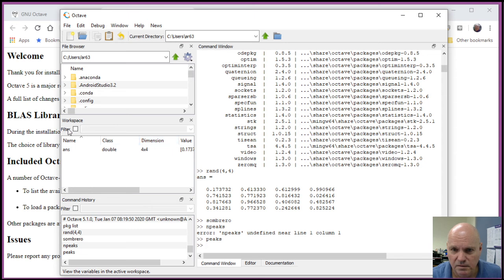In the next video, I'll show you how to actually set up the initial auto run file so that we can load some packages automatically. But that's it for this video. So to close down Octave, I can either go to the file menu, click on the X, or just type exit.